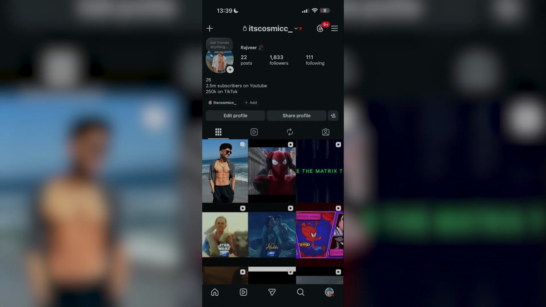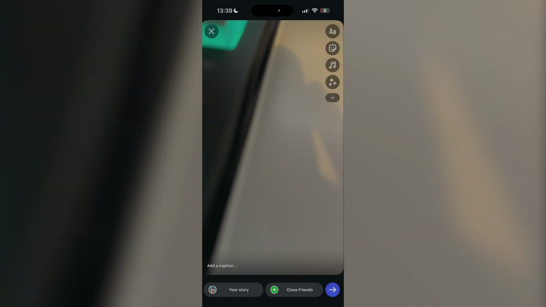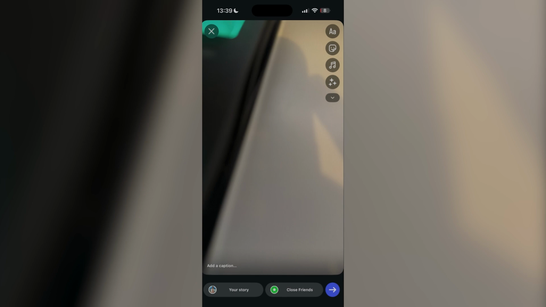Then let's say whenever I go ahead and try and post on Instagram, let's say I want to post a story. What I'm going to do is select story, take a random image, and on the bottom right, I'm going to see I can post only to my close friends, so only they can see the story.